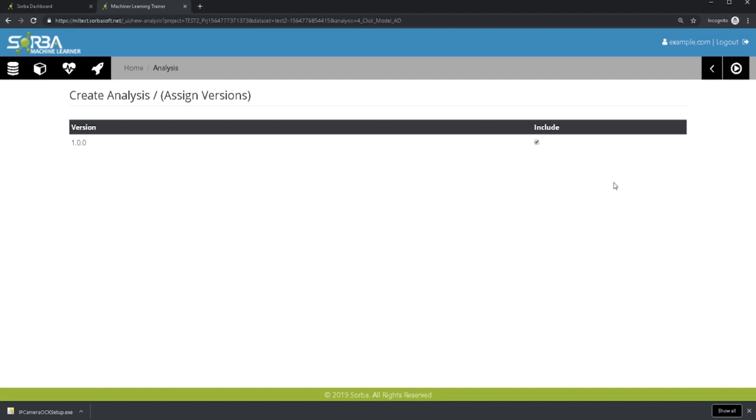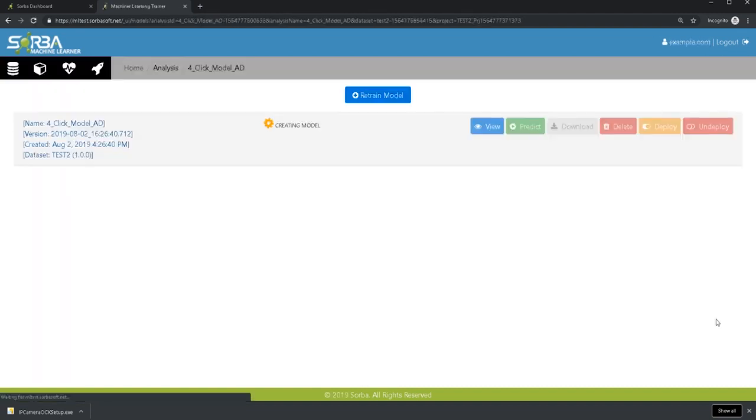Again, if we had multiple versions of this data, the first 6 months, next 6 months, 2 years ago, whatever it may be, we can add those versions to this model. And I'll go ahead and hit play. So 4 clicks, and we're using that data set that we brought in, test2, to create an anomaly detection algorithm. We're going to give this a little bit of time so that it's able to create the model.